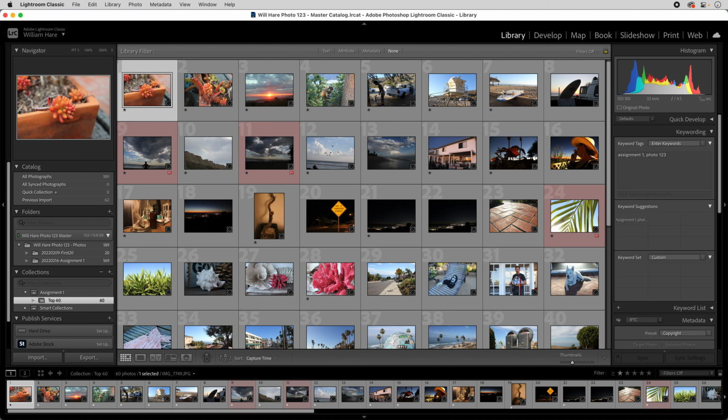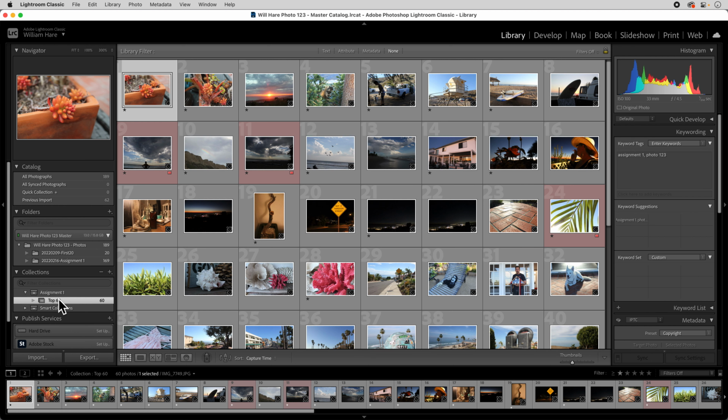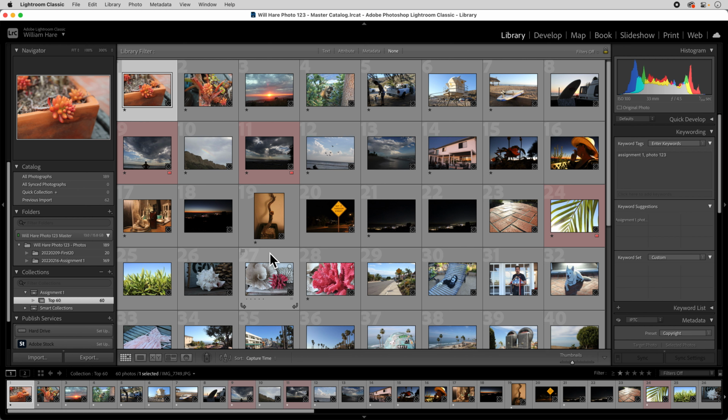So what we're going to do in this video is learn how to make a contact sheet in Lightroom. A contact sheet is just a way to present multiple images on a single page or a few pages for someone to take a look at and make choices from. So we're in the Library module and I have a collection of my top 60 for assignment number 1 here. And I'm going to use those 60 to make a contact sheet from.